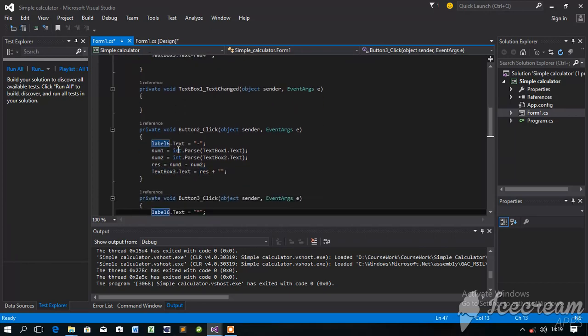Then for subtraction, we set number 1, that is TextBox1, equal to int parse of TextBox1, and number 2 equal to int parse of TextBox2. Then the result for the subtraction will equal number 1, which is the first text box, minus the second text box, then TextBox3.Text will equal the result from TextBox1 minus TextBox2.